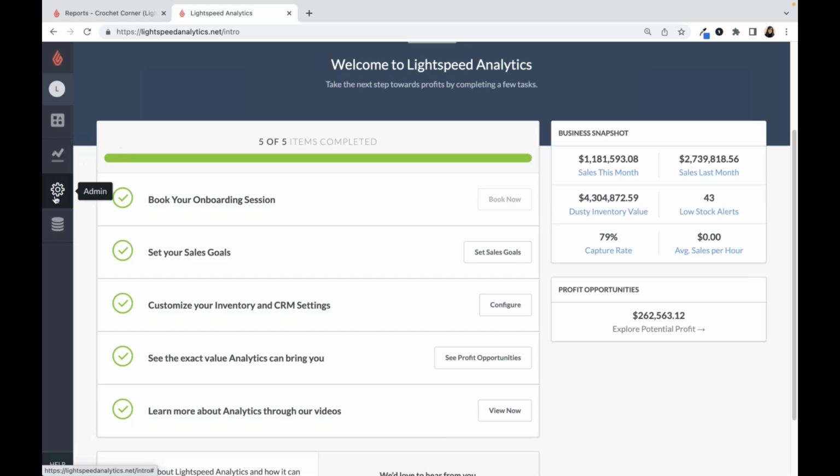And the gear icon is the admin, but this is where you manage your settings, your goal setup, and your configuration. I have an additional icon that looks like a stack of pancakes. Don't worry about this. You won't have it in your accounts, and we're not going to touch on it at all. So the first thing that we are going to do is we are going to set up our inventory configuration.